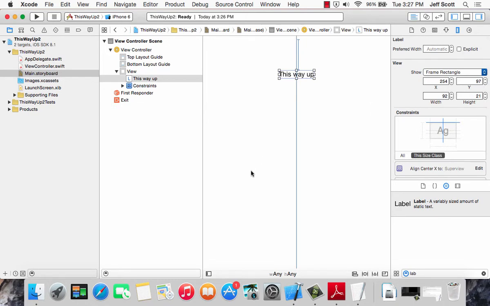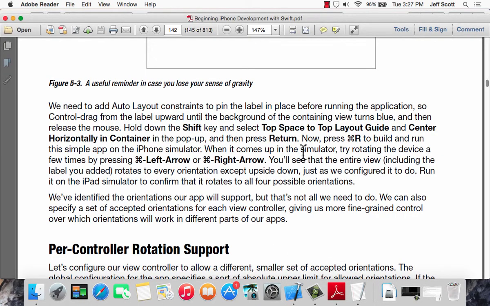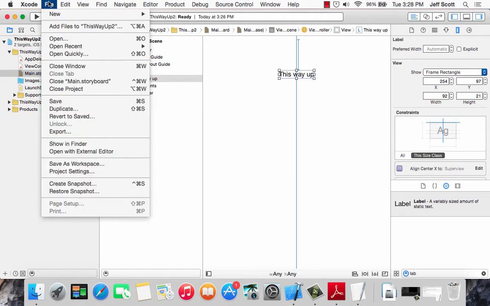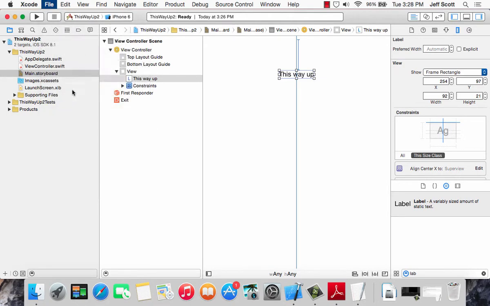Okay? And you'll see, as he mentions right there, that everything should turn blue, meaning, for lack of better words, it's pretty much hunky-dory. So I did the top space to top layout guide, all right, and the horizontal and container. It says, now press Control-R to run it, and it says when you bring it up, try shifting it around a few times. It says you'll see that pretty much it rotates so it looks at least fairly probably the way that you want it to look. So as always, we'll do a file save, run it.